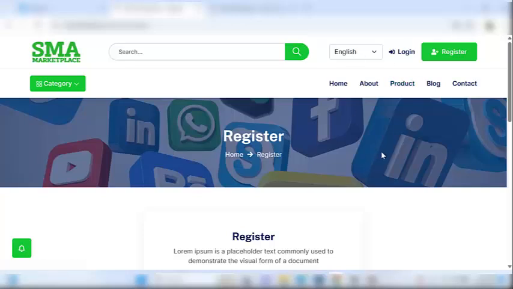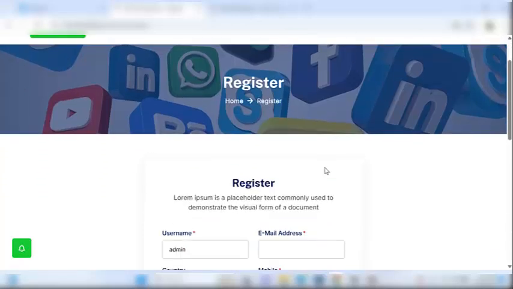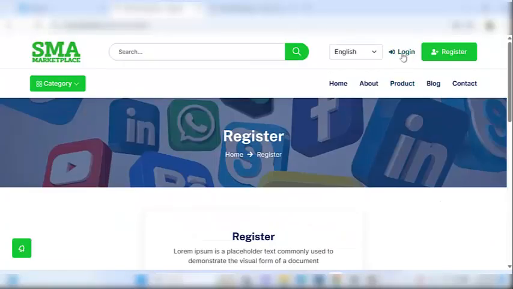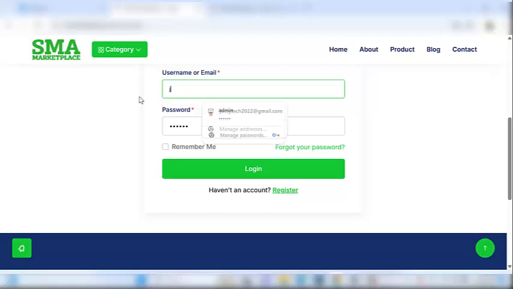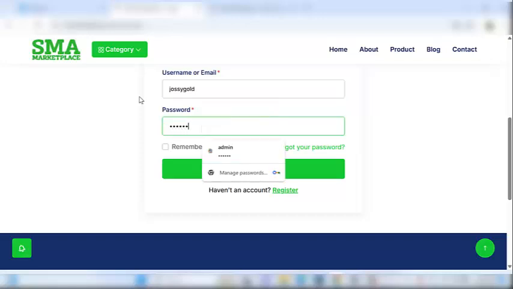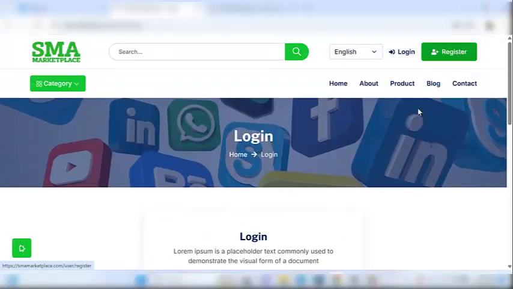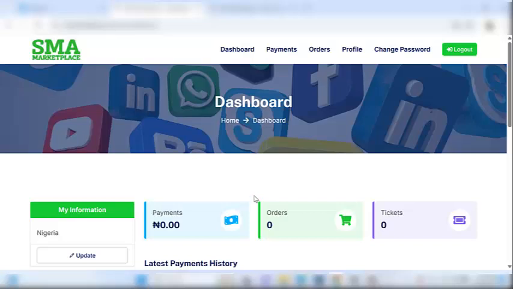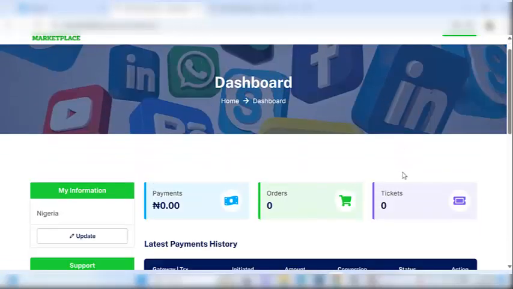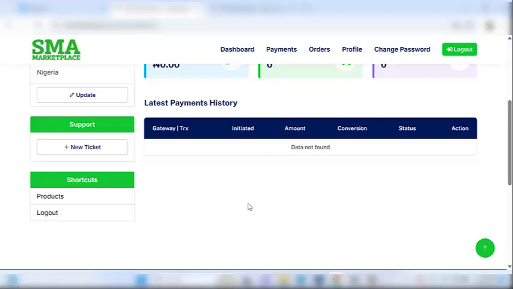Then let's log in to the user's dashboard so you see how amazing it is. You see how it is being set up, right? So I'll just click on login. When I click on login, I'll enter my information, my username and the password, because I already have an existing account. If you don't have one, you can actually click on register here too and register an account. Since I already have an existing account, I'll click on login. Then I have been logged in to my user account, right?